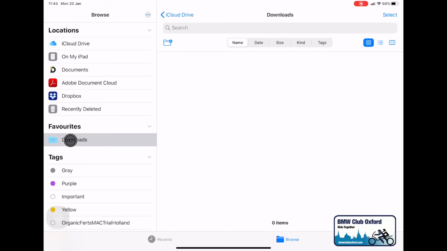I'll come back to the Downloads folder in a moment, because it's this folder that we're going to use to move a GPX file from the iPad onto the Nav 6. So the Files app is a very useful way of managing your files and storing them in particular locations.